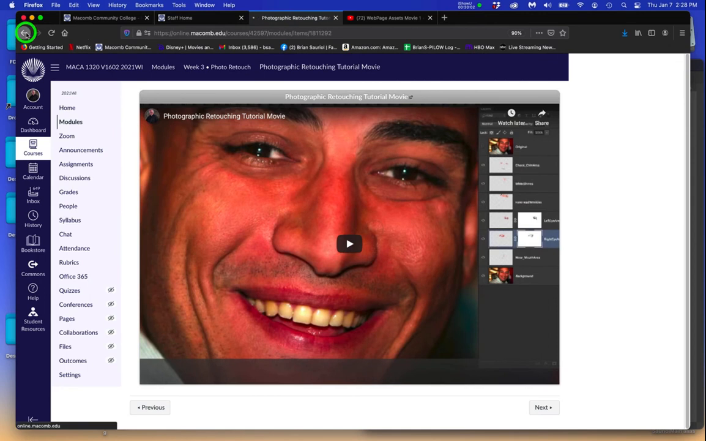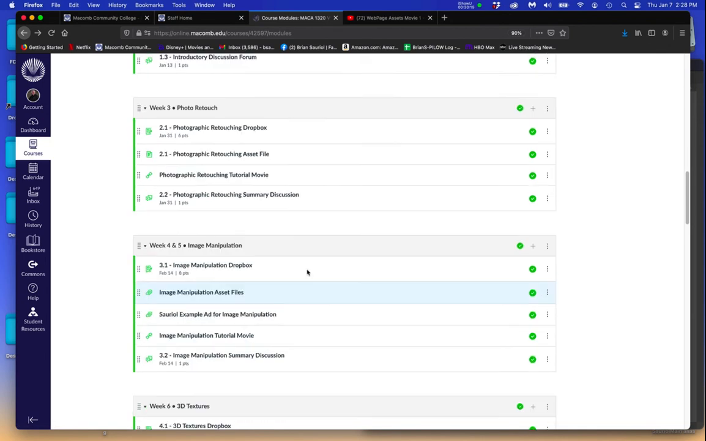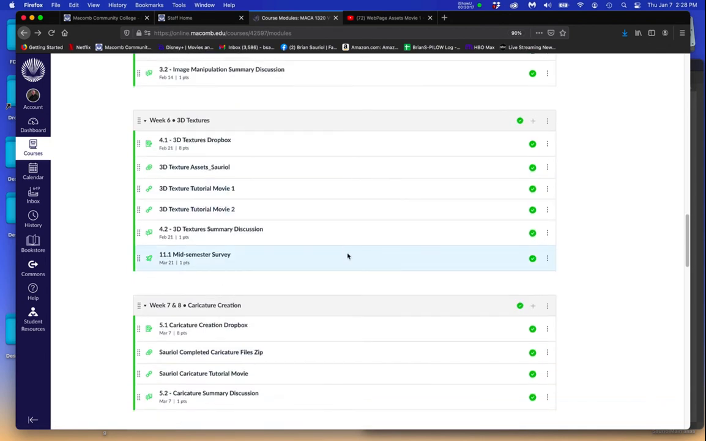Now I'm going to go backwards. When you're finished, go to the Dropbox and submit it, and then what do you do? You go right to the discussion and finish it. Okay, and tell me the 5 things that I want to know. Same thing for every single assignment.